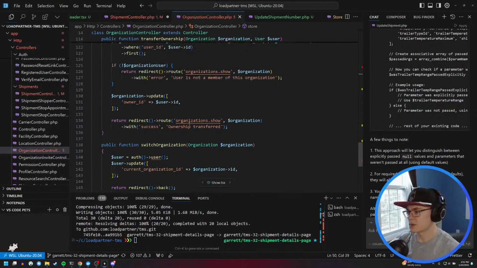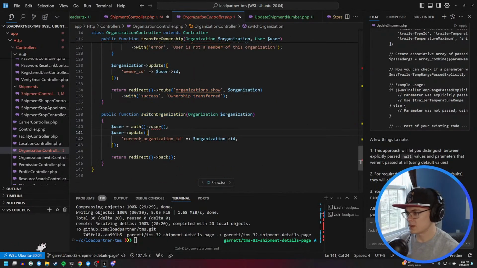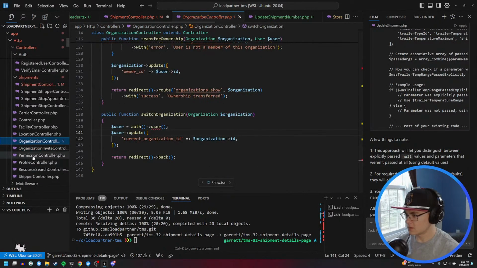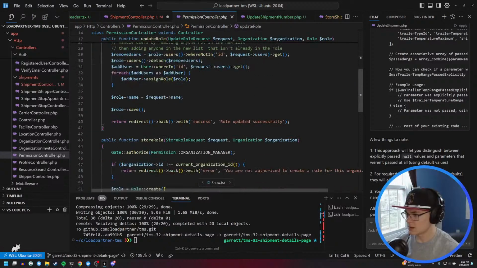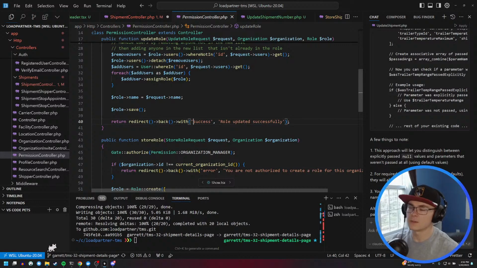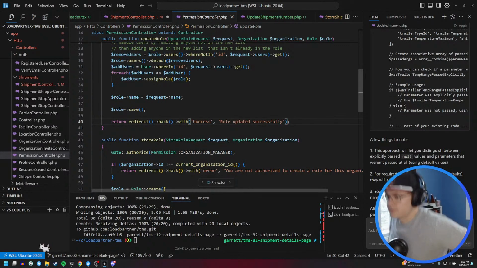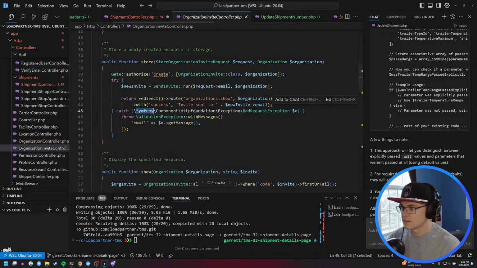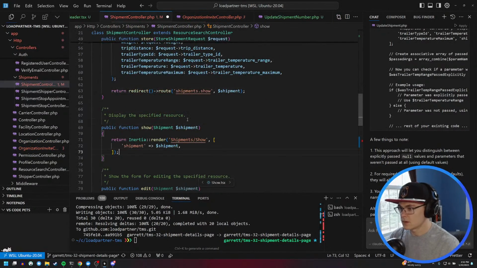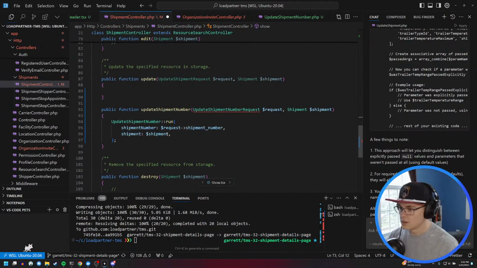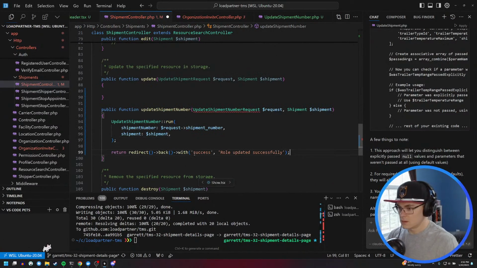We haven't even done any permission stuff yet in here. We probably need to come back to that, huh? I guess organization controller we did. Permission controller. Redirect back with success. Oh, we need to automate the success message stuff too, right? So we want to go here, go shipment number updated successfully.